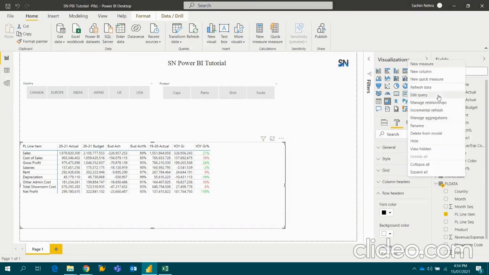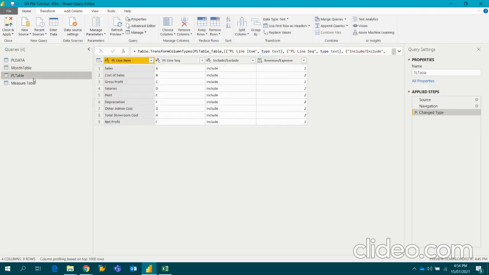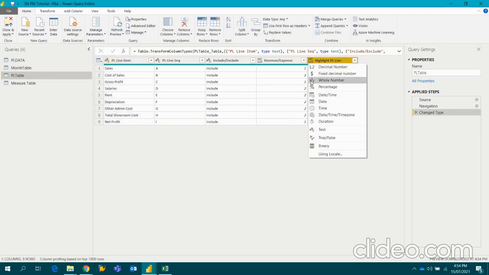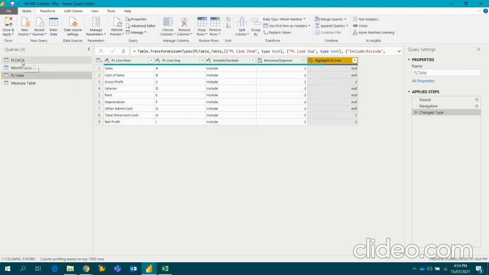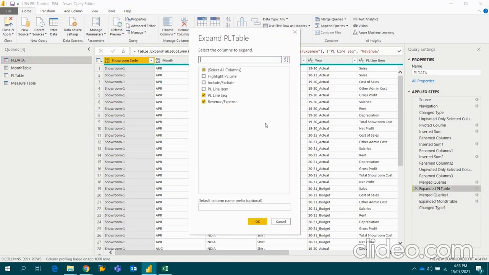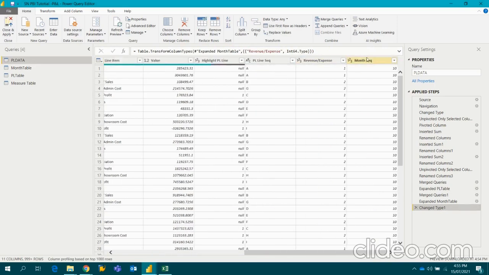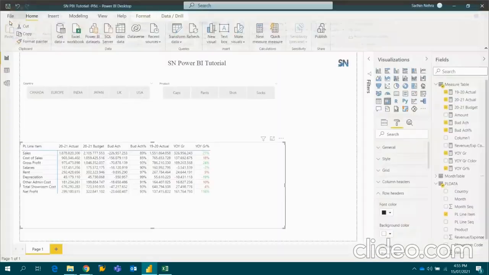I'll reach my query editor, click on this table, and refresh it. It shows me the other column which I created. I'll change the type into whole number. I'll again come to my actual table, click on this setting icon, and bring that other column in also. Then I'll click on close and load. But first, let me change the type of this column also, which is already whole number. I'll click on close and apply.